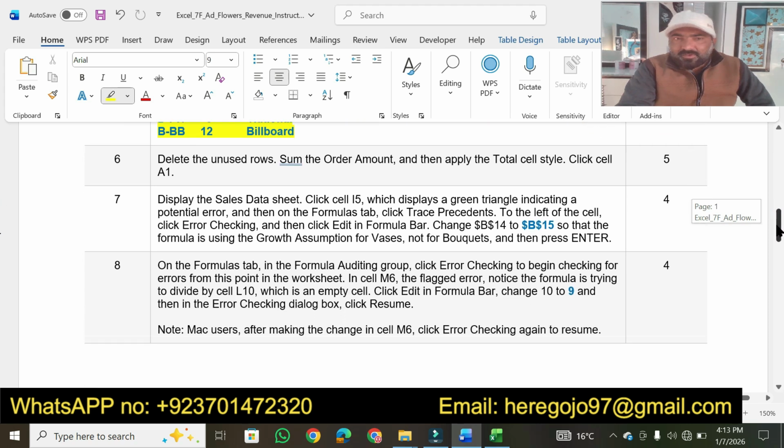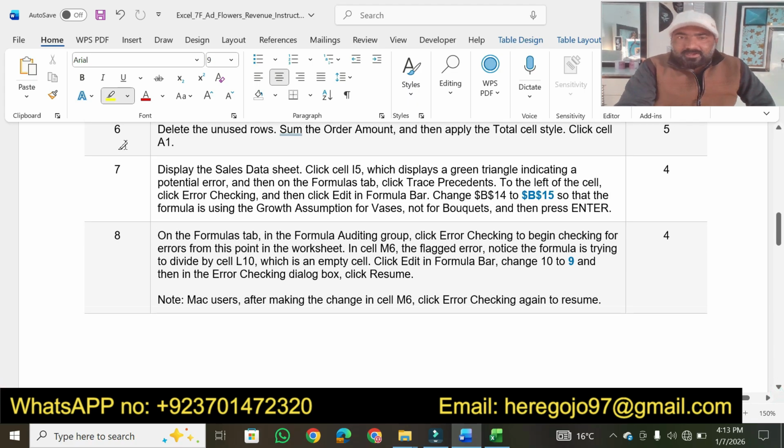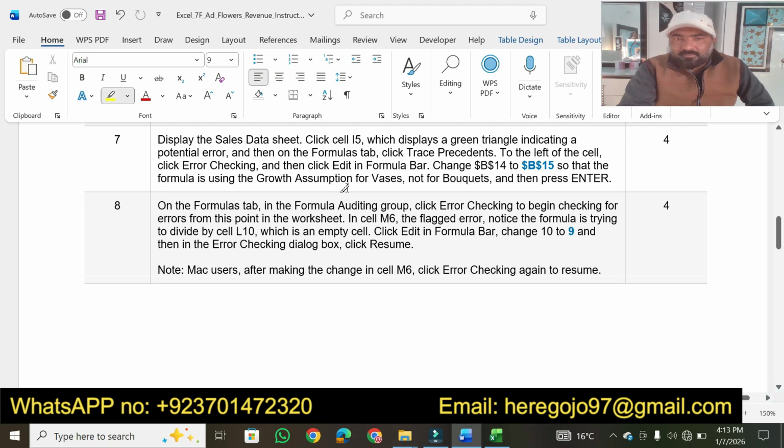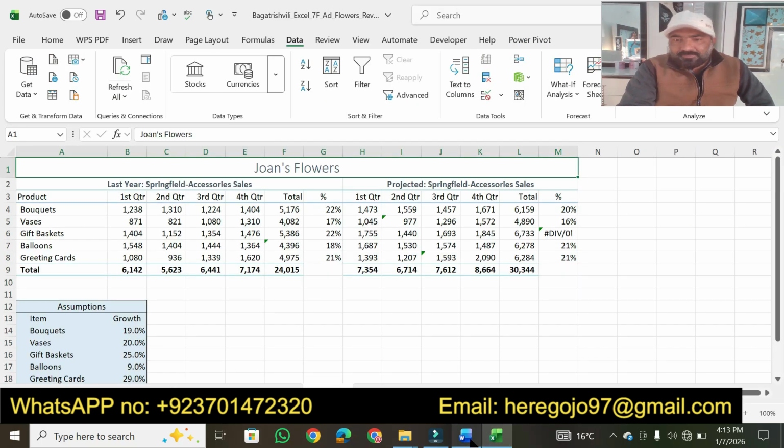In question number 6, what we have to do? We have to delete the unused rows, sum the order amount, then apply the Total cell style, then click cell E1. So in this way we will solve question number 6. Then in question number 7, we have to display the Sales Data sheet. We have to move toward here, the Sales Data sheet.